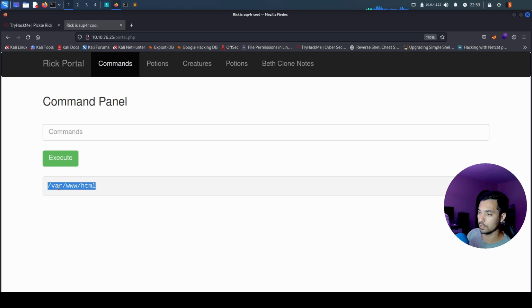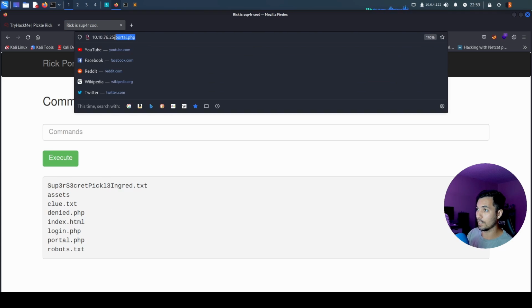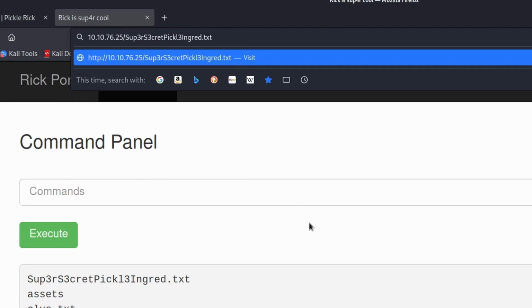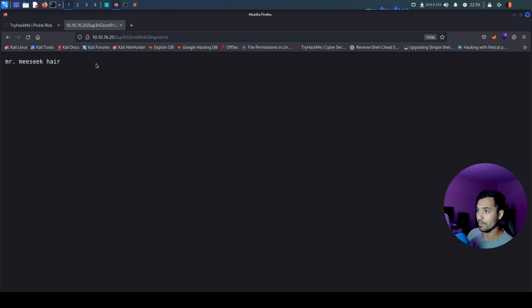All right, so we're within the root directory of the website. So it is running Linux. It's under the /var/www/html directory. So within this root directory, anything we see here can be fetched within it. So like if I come up here and I simply enter this, we're within that directory, and press enter. Boom. So we got our first clue.